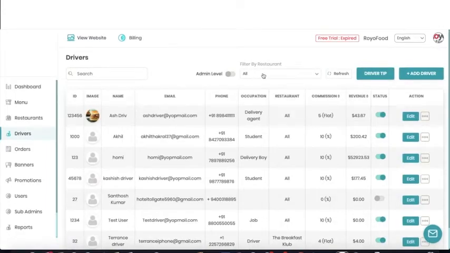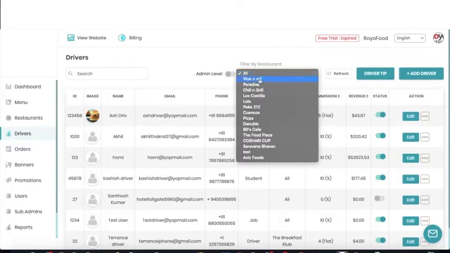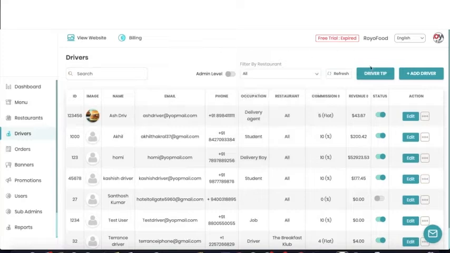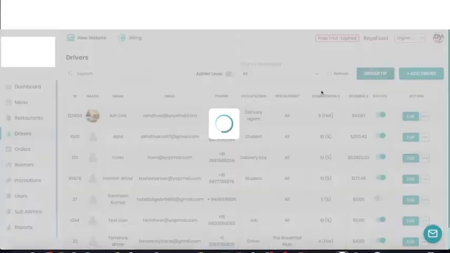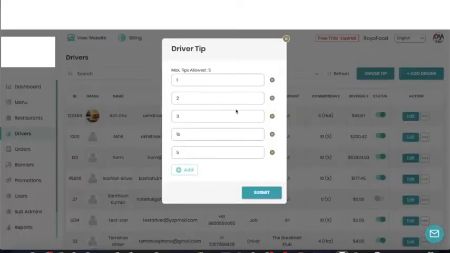And in case the admin wants to see the fleet of drivers for a particular restaurant, he can just select that restaurant from here and see the details. And in case he wants to add some driver tip, he can do that as well. He can just add the tips from here, and the same would reflect on the customer application.